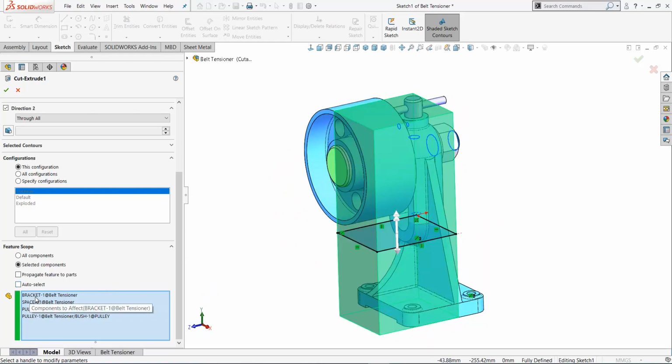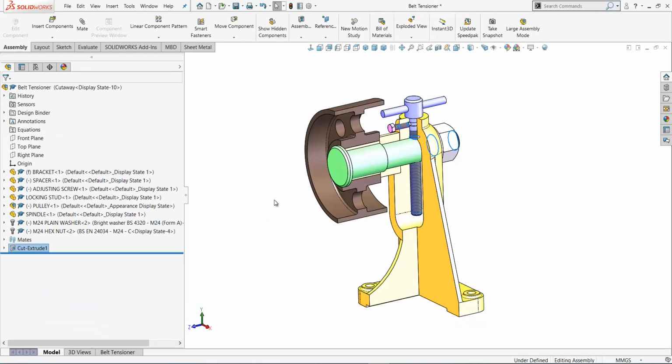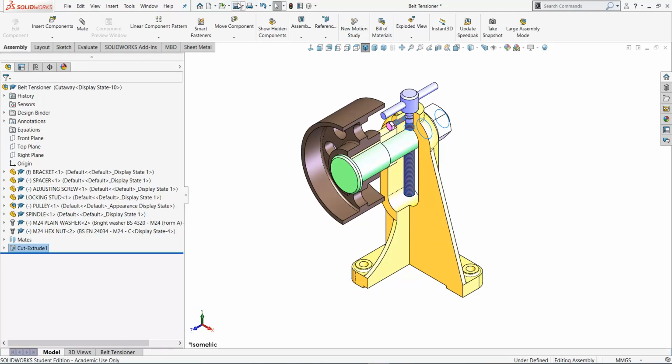And now we're left with the components that are actually going to be cut. So in this case, I'm cutting the bracket and the spacer, the pulley, and the actual bushing in the pulley as well. You'll see here that we have a sub-assembly here of the bush and the pulley. So click OK on that. There's your cutaway configuration. Let's save our belt tensioner.